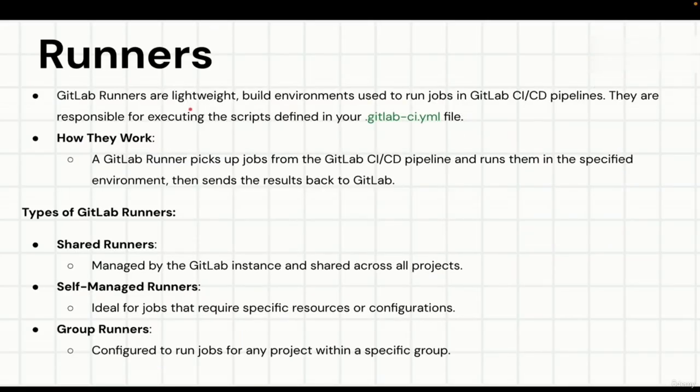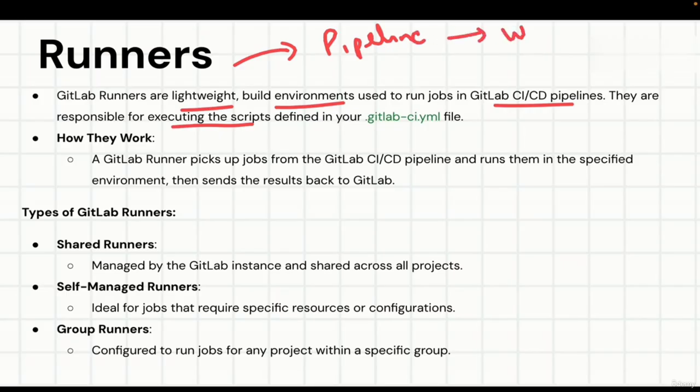Runners are lightweight build environments used to run the jobs in GitLab pipelines. They are responsible for executing the jobs in the pipeline. Let's take an example. I have created a pipeline file and I need to make sure it runs perfectly fine. How it needs to be performed and where it needs to be performed is done through the runner. So where is selected by the runners.